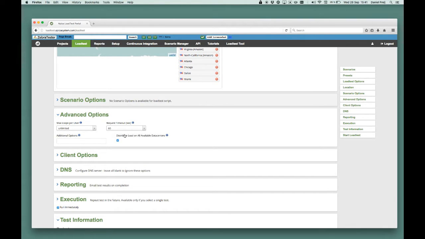Checking this function changes that behavior, so it spreads the users across multiple locations instead. So you might only get 10 users per location, but at least you'll use all the locations that you have available to you. And that is important because your load balancers will behave differently depending on how you set this up.